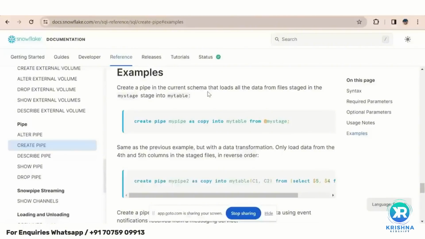So what this pipe will do is load whatever data is there in that stage. My stage name is my stage, into my table. That's it. That's why I said, what is a pipeline? Whatever Arnav said also, right? It's an automated process which does a series of actions. But here the series of actions is basically loading of the data.